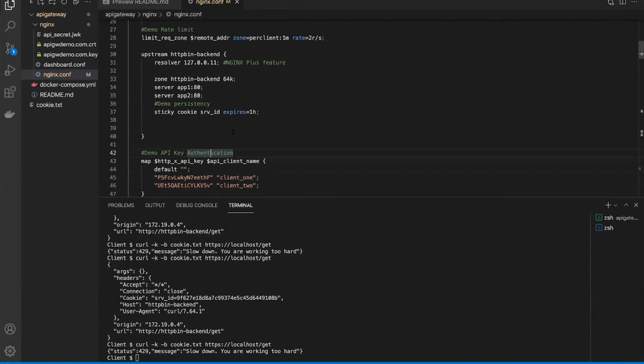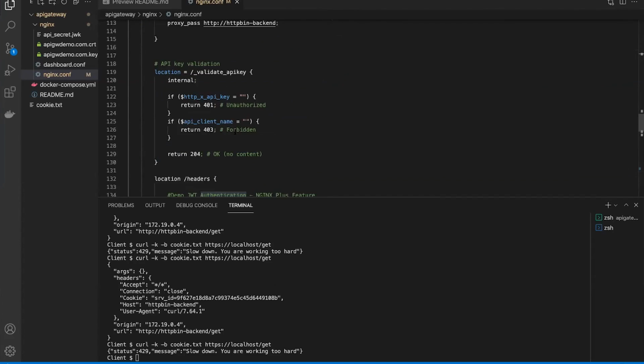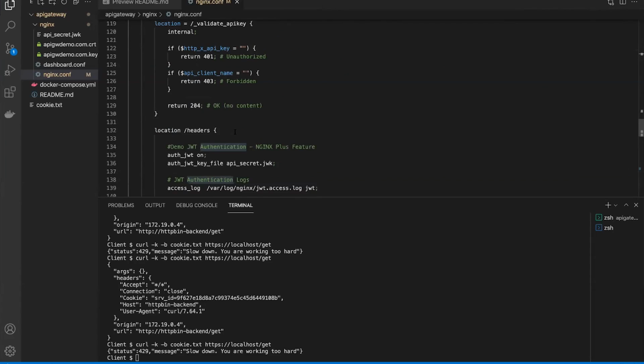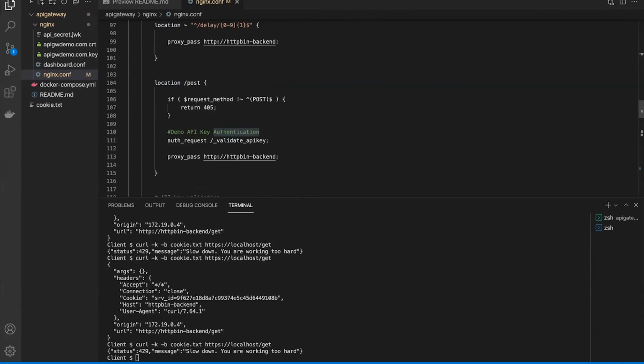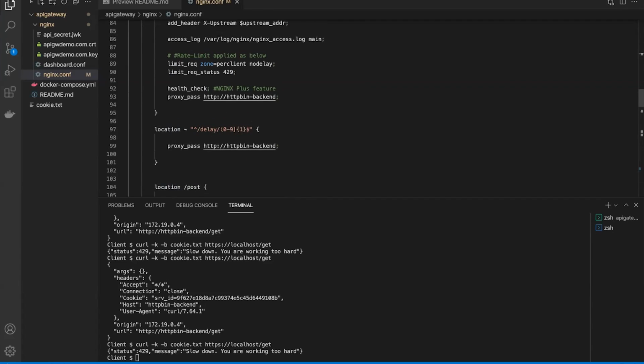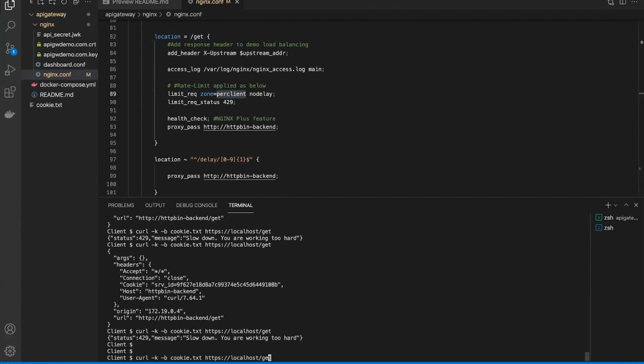Now the next demo I'm going to show you is rate limiting, which I shared the theory on just now. Let me browse to here, /get. I have the rate limiting per client zone, which is 1 request per second. Now, let me just remove the cookie.